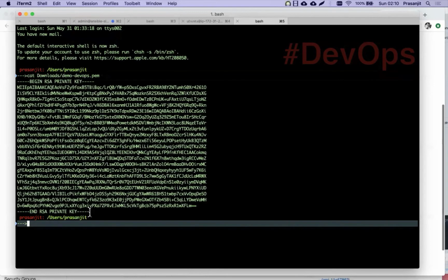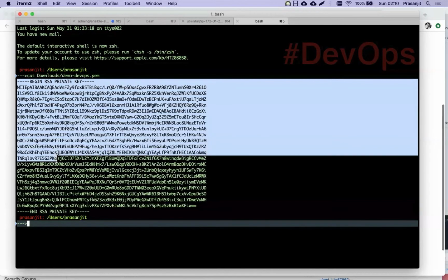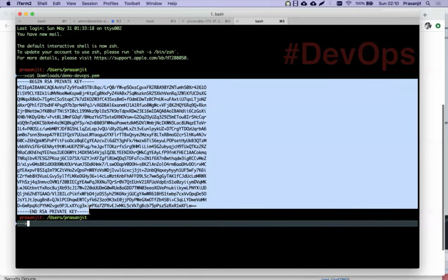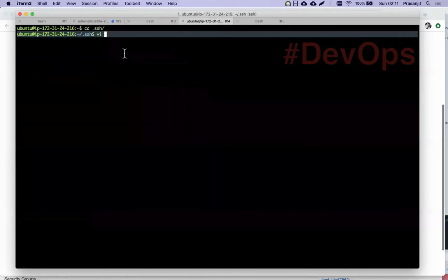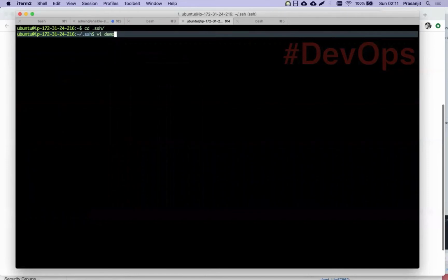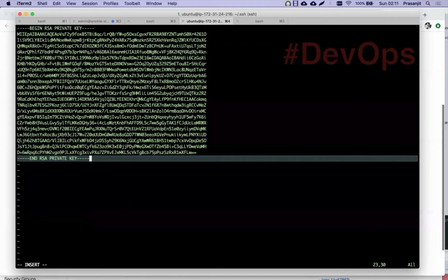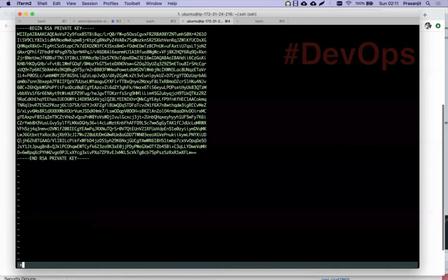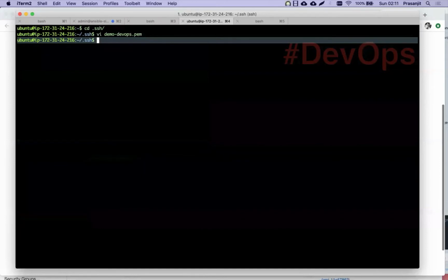So this is the key. Just copy the contents of the file and create the key file in this system, paste it. Okay, so this is something you have to do.